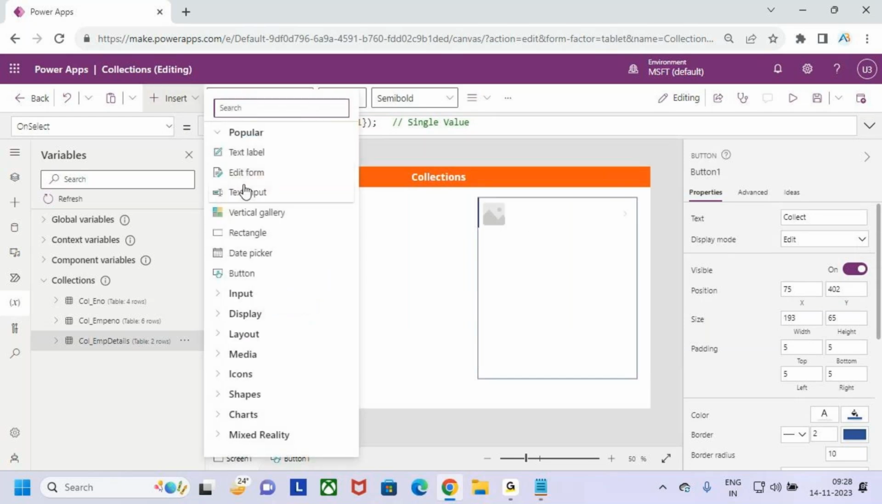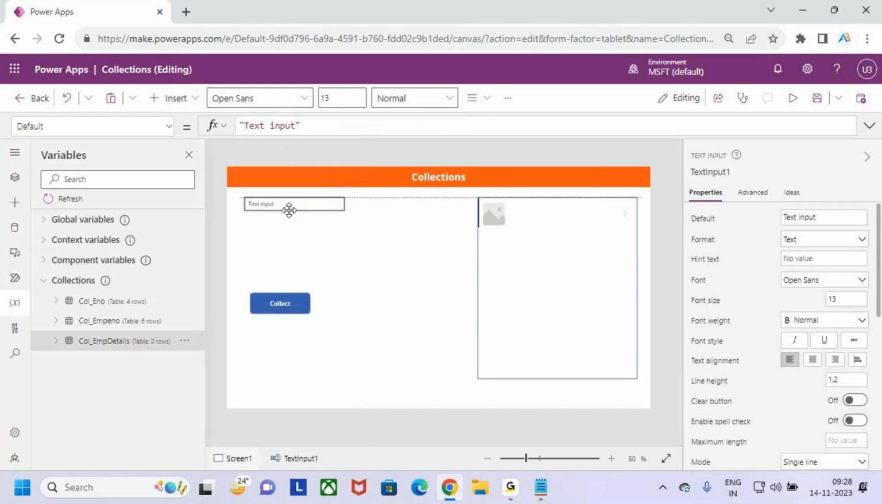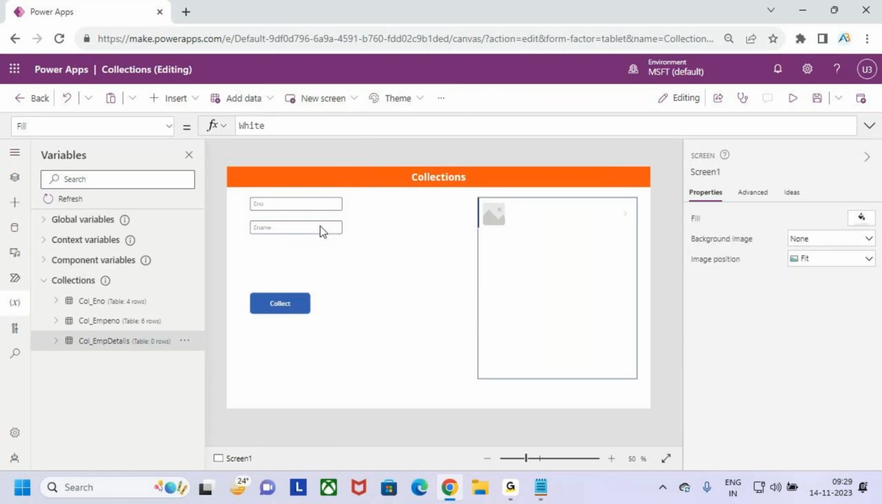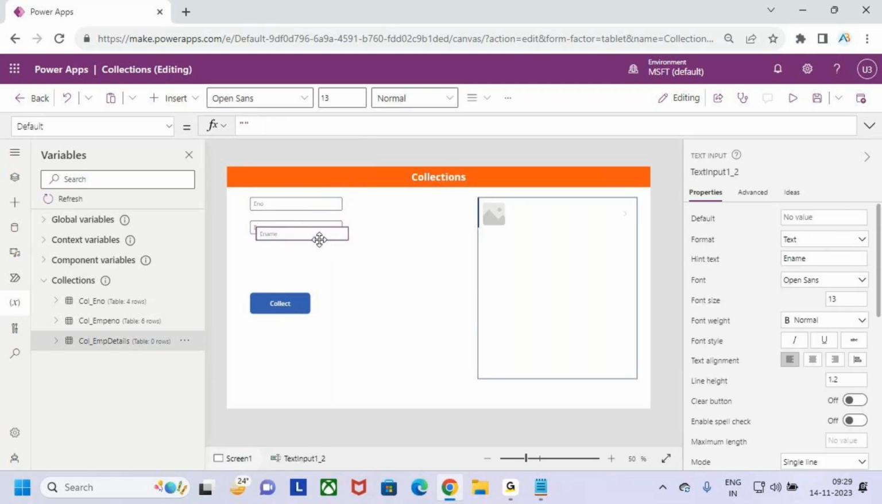What controls I'm going to add here is an input control. Let me add one input control, text input. Let me remove the default text and keep the hint as employee number. Just copy the same control and paste it here. Let me keep the second input control. Let me keep the hint as ename. That means I want to enter the employee name here. Next, copy and paste the same thing. Next, I want to enter the salary. Let me keep the hint as salary.